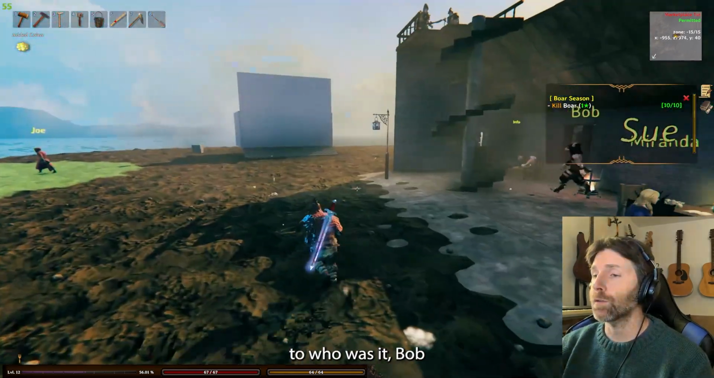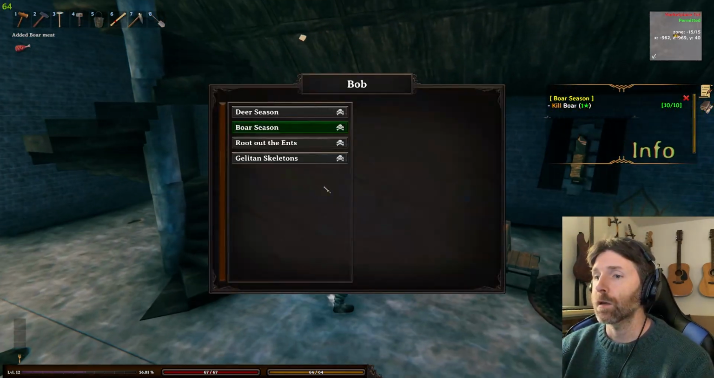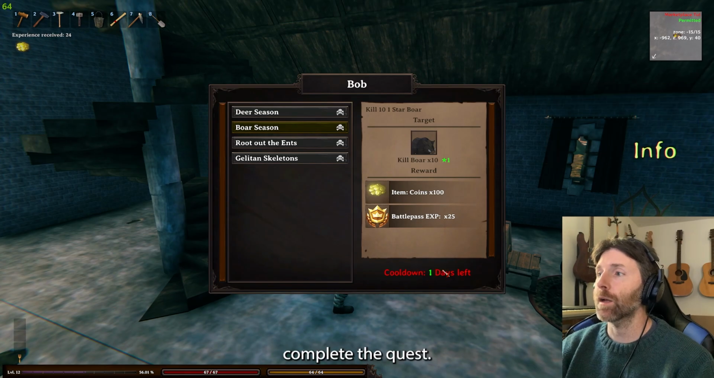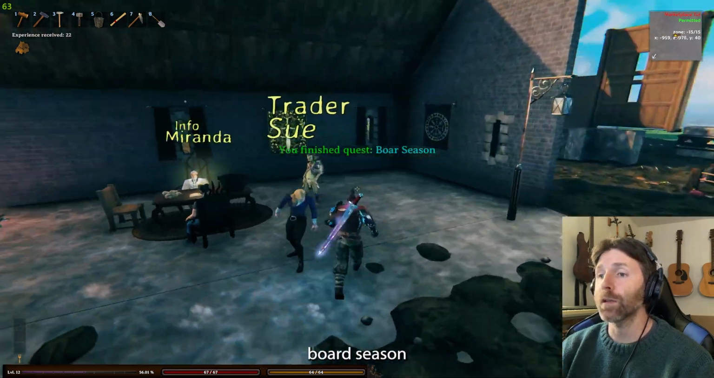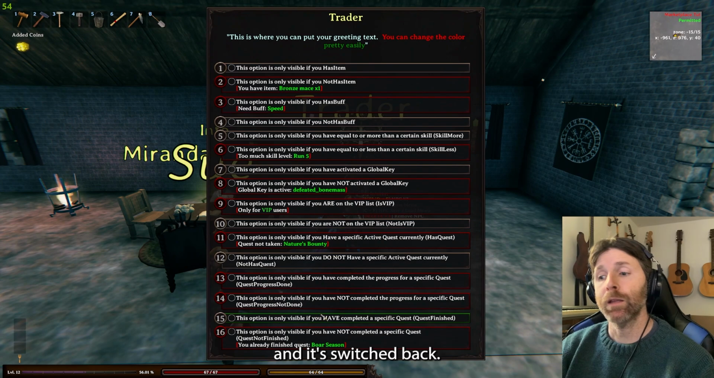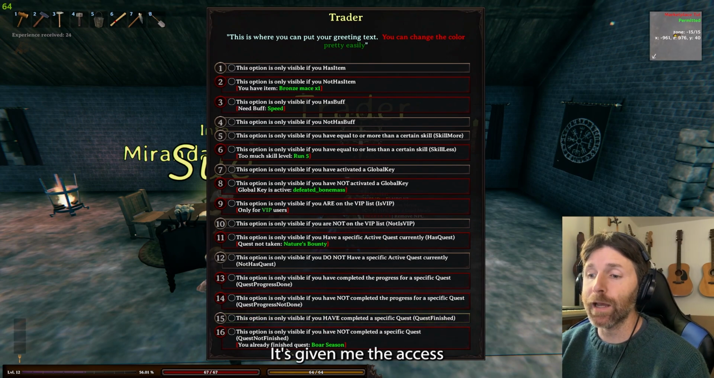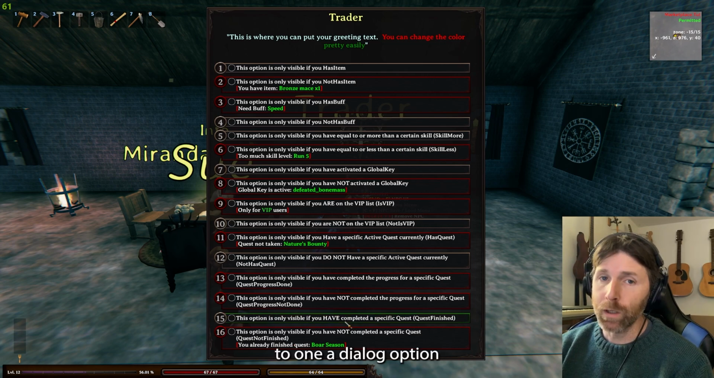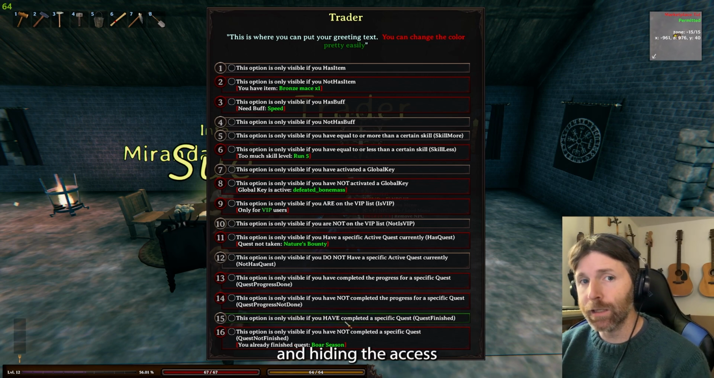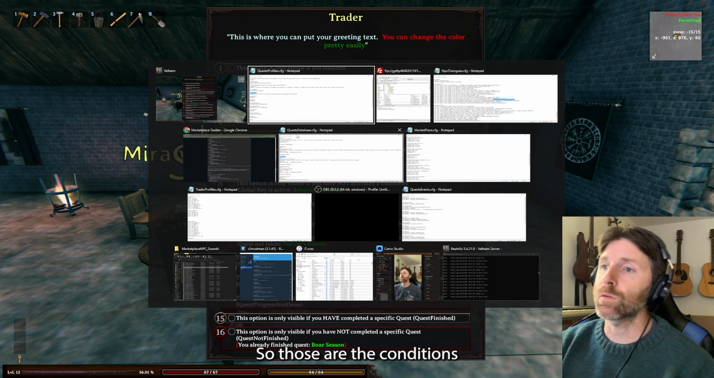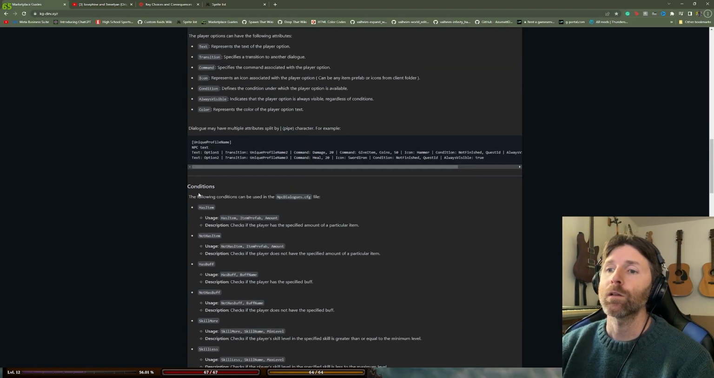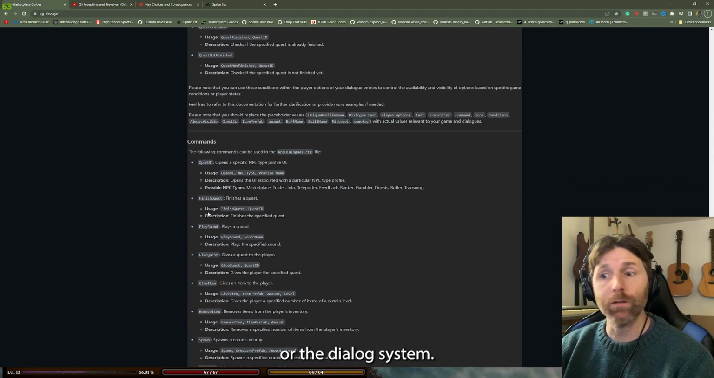So if I go back to, who was it, Bob? Complete the quest. Now I've completed Boar Season, and it switched back, so it's working. It's given me access to one dialogue option and hiding access to another. So those are the conditions for the dialogue system.